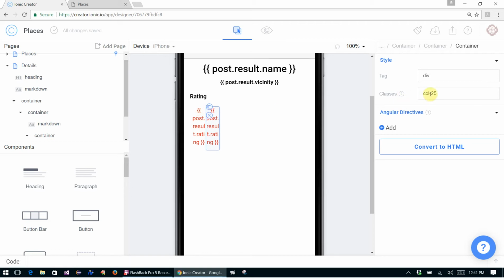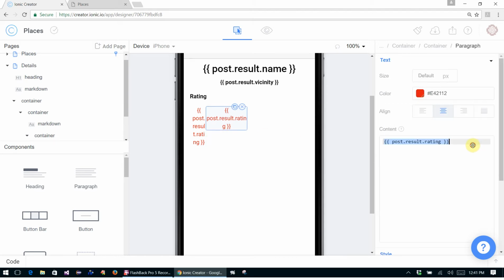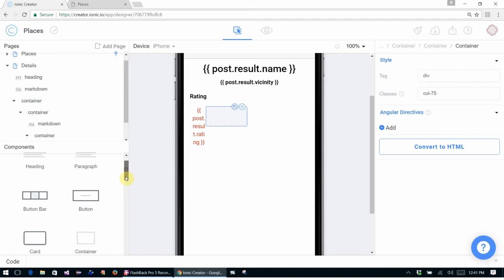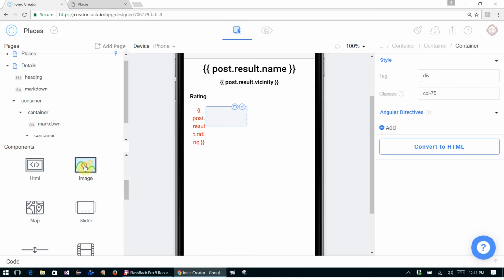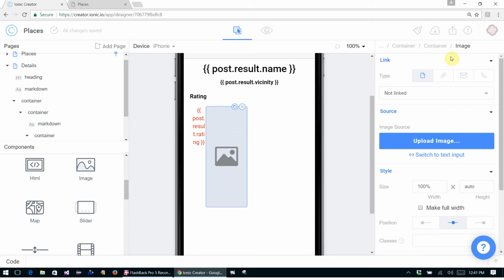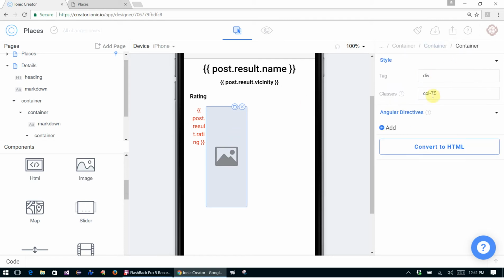And now let's change this to 75, make it a little bigger. And I'm going to get rid of the text. Oh, I'm just going to exit out. And I'm going to add an image inside here. So let's find an image. Here we go. I'm going to put that right inside there. There we go. I think that's in there. Yes, it is.